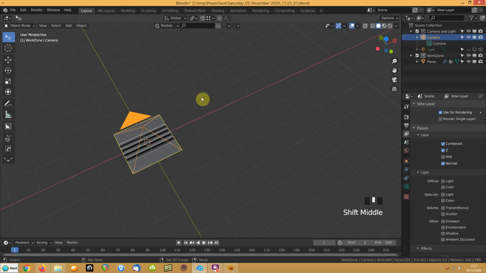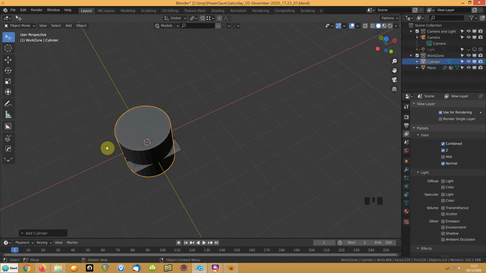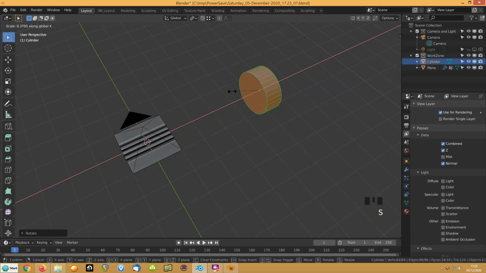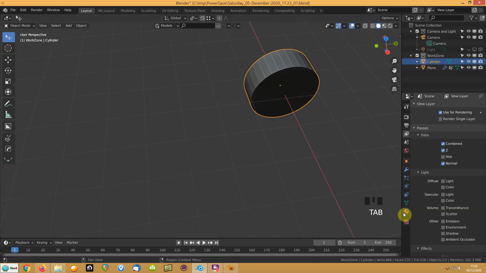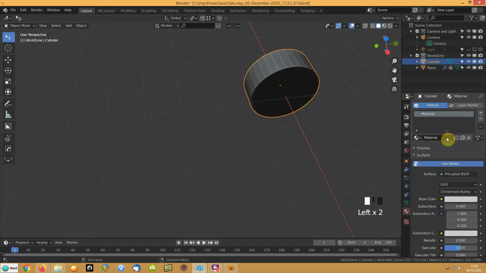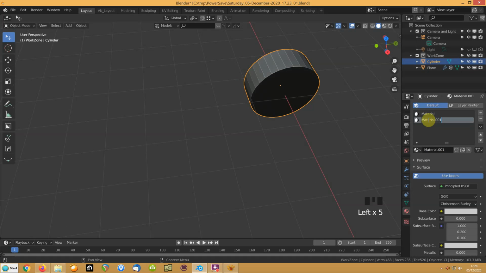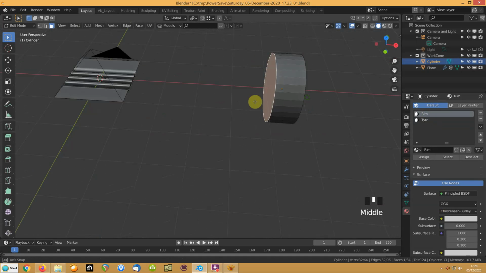So now let's add in a cylinder, move it along the X, Y 90, scale X. Let's give it a couple of materials. There's Tyre, rim. Right. So select that and that.